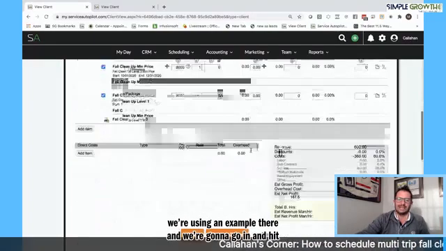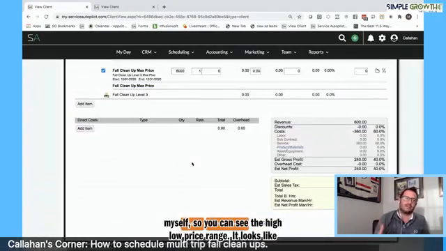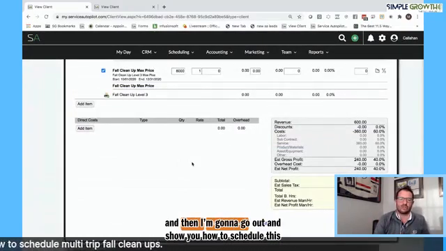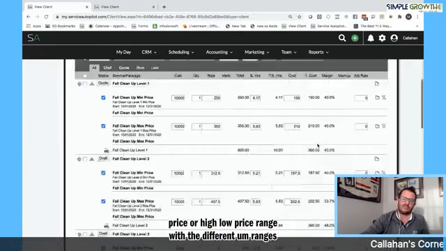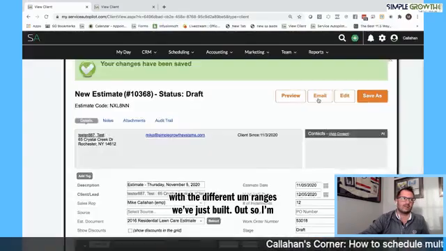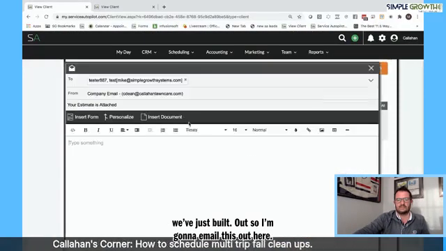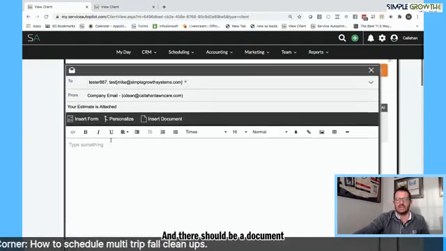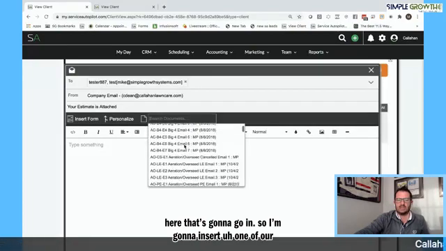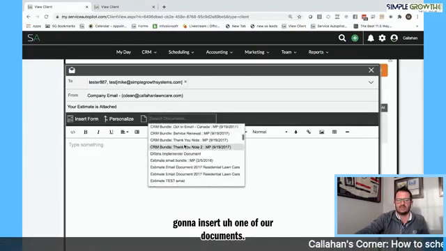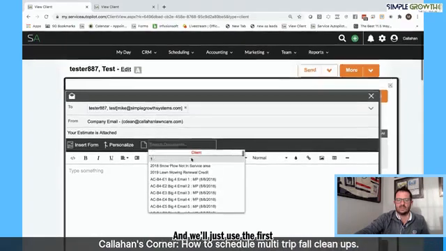And we're going to go in and hit save. And I'm going to email this to myself so you can see what the high-low price range looks like. And then I'm going to show you how to schedule this service, whether it's fixed price or high-low price range with the different ranges we've just built out. So I'm going to email this out here. And there should be a document here that's going to go in. So I'm going to insert one of our documents, and we'll just use the first one.